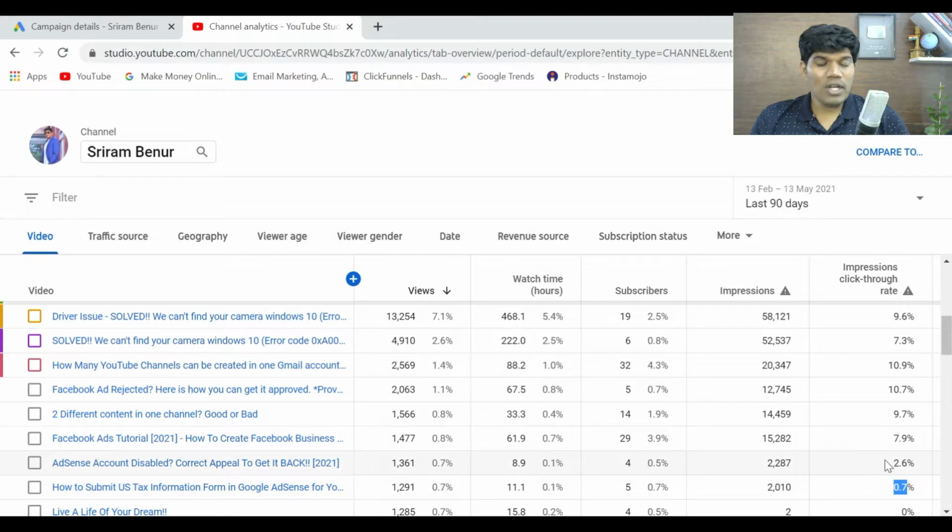So if you work on the thumbnails of the videos which have less than 3% or less than 4% click-through rate, automatically your video starts performing well. Okay, so that's something that you need to make sure. 6% and above is good. Below 4 is not really good. Okay, so that's the first step. Now let me also show you audience retention.